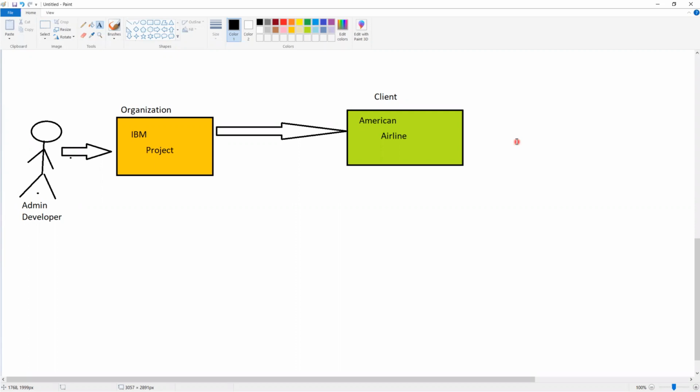So two things here: you are indirectly working for a client. But who is paying the amount? The salary is paid by the IBM company, but you are working for this client. So in the interview, one of the starting questions they will ask is what is your project, who is your client, and whether you have worked directly with the client or not.